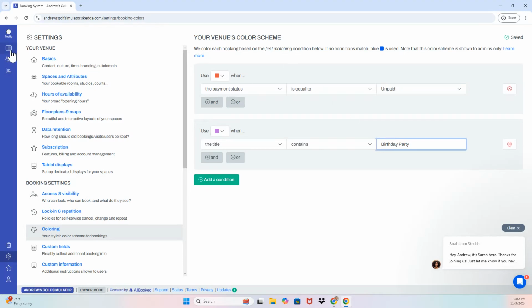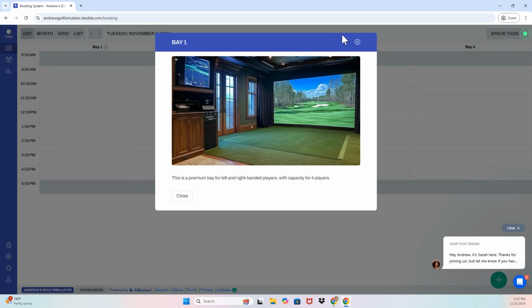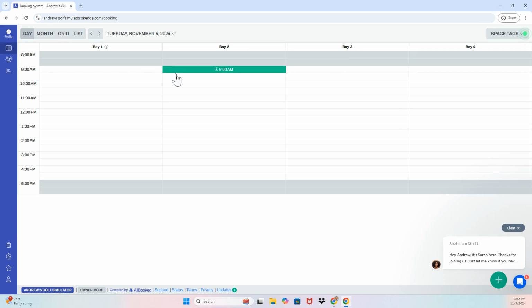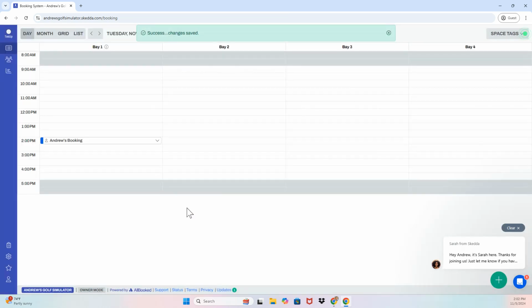Let's look at how this shakes out in the booking interface. This is the screen your customers will actually use to book spaces. They can see what spaces you have available, and by clicking info, they can see more information about that space. They can then easily create a booking as easy as selecting a time, clicking book here, selecting their title, and clicking confirm. It's as easy as that.